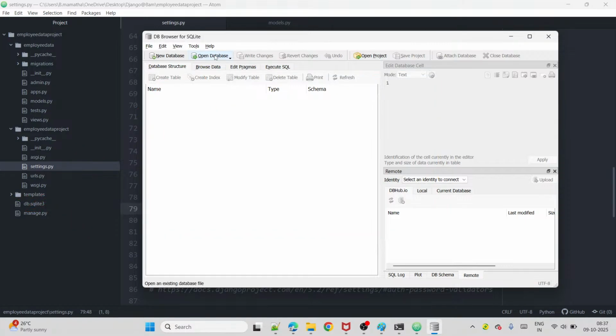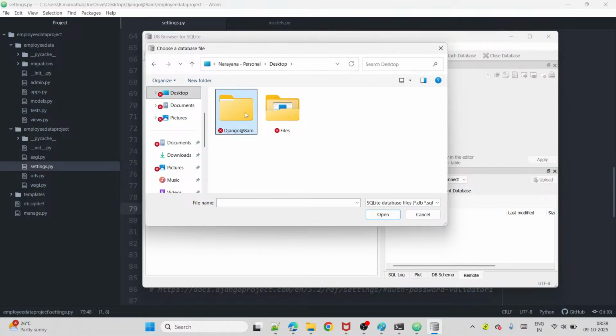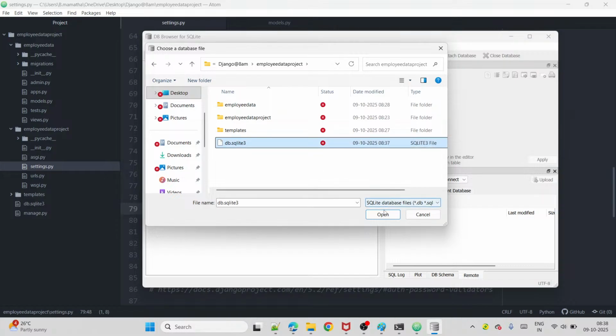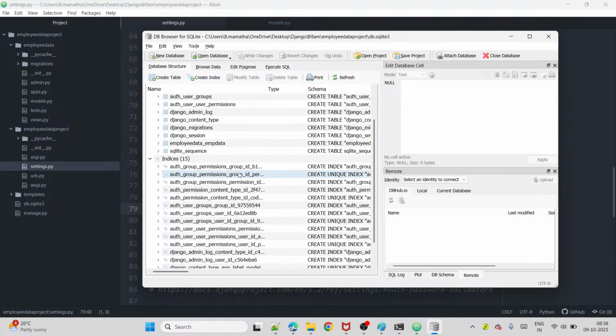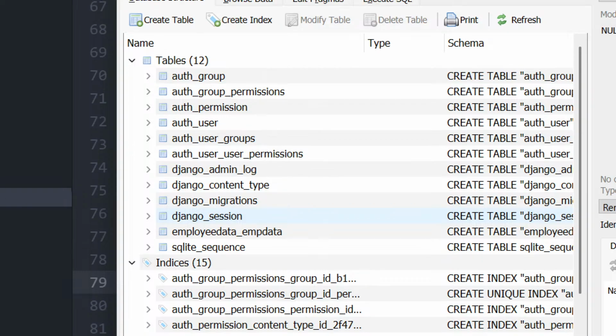Now what do I do? Open database. We go to our project folder. What is our project folder? Observe now, in our project folder, in this folder, select our database and open. Can you observe, guys, all of you? Now we can see all the tables, guys.